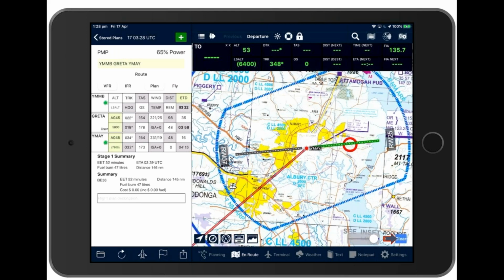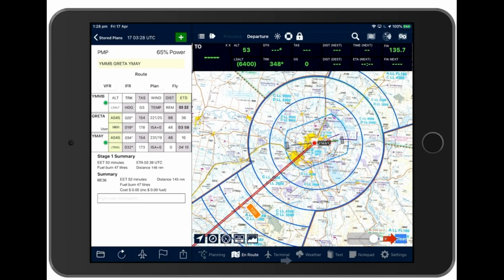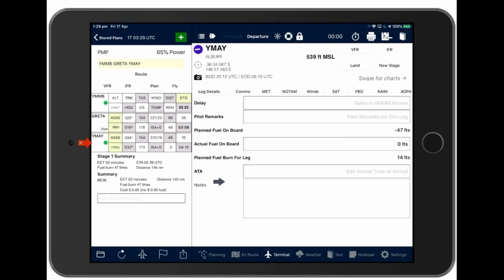So plates can also be overlaid on the map by finding them in the terminal page. As you probably know, the easiest way to get to a particular airport's information on the terminal page, where there's lots of detail, is from tapping on the leg in the navlog. So if I tap on Albury, it takes me to the terminal page for Albury.